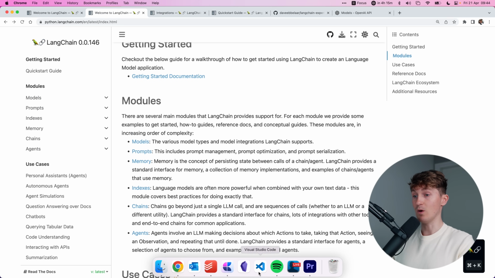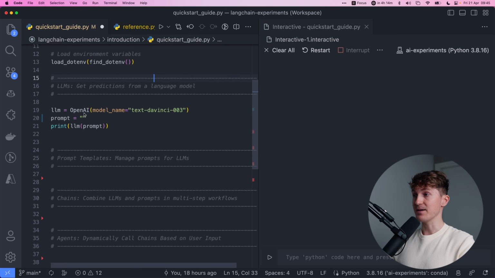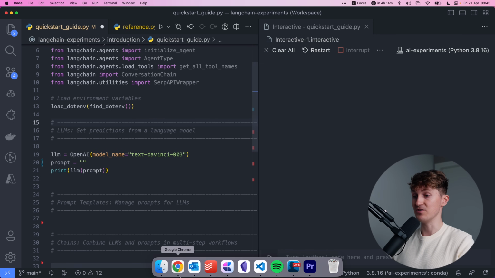So now let's see what it looks like in VS Code. I have an example over here where I load the OpenAI model from the LangChain library, and I can basically define my model by providing a specific parameter here for the model name. For this example, we are going to use the Text DaVinci 3 model.